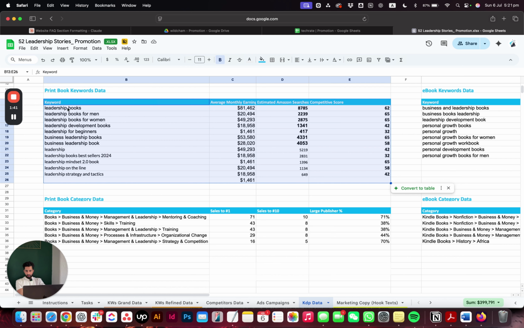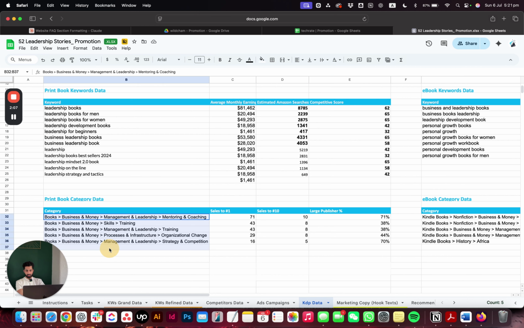It's telling me that leadership books has a monthly earning of 81,462. The search volume is 8,785. Competitive score is 62. So now I know it's a high competitive keyword, and now based on this information, we are going to use a mix of high competitive and low competitive keywords so that we'll be able to rank our book. Same goes for the categories as well.